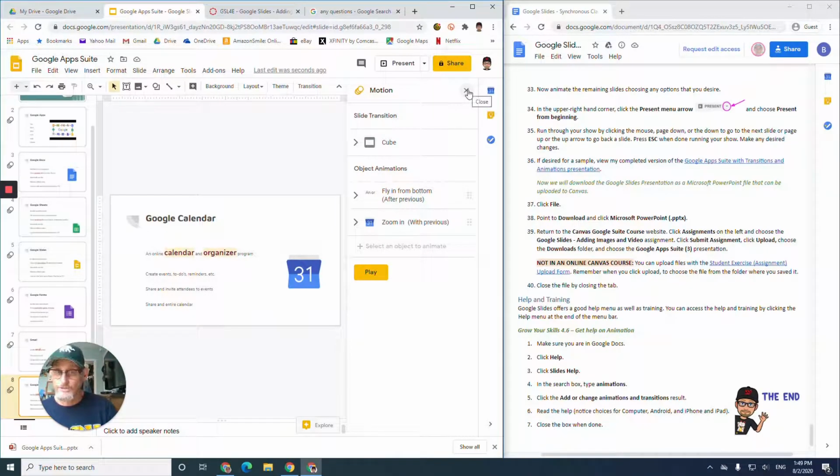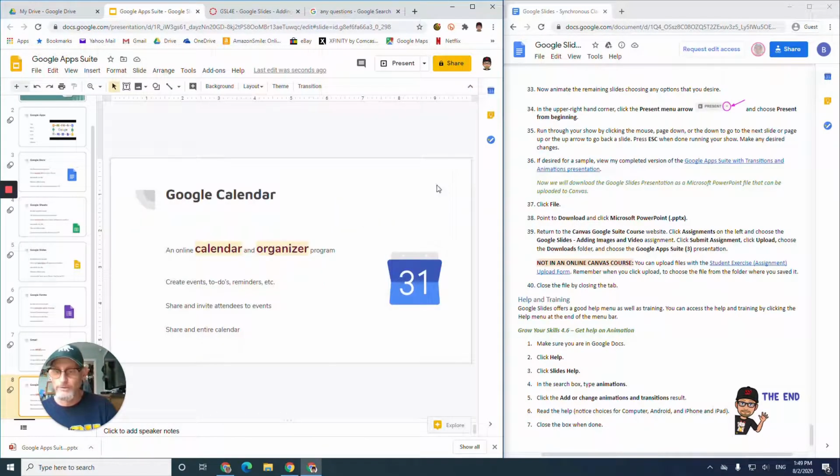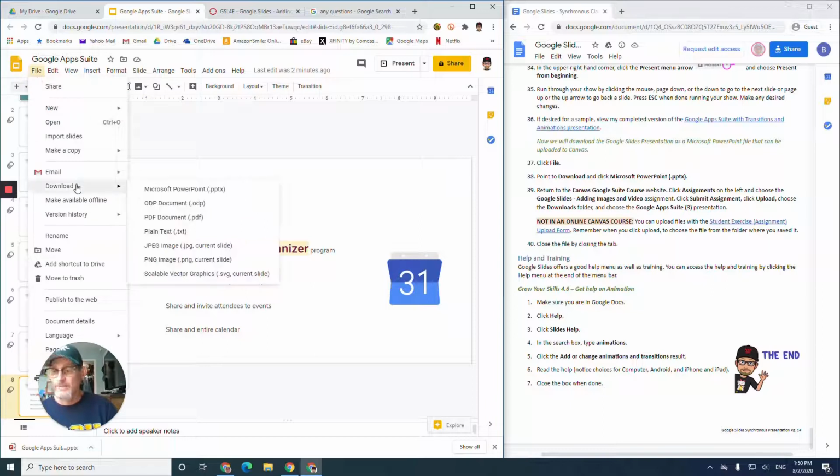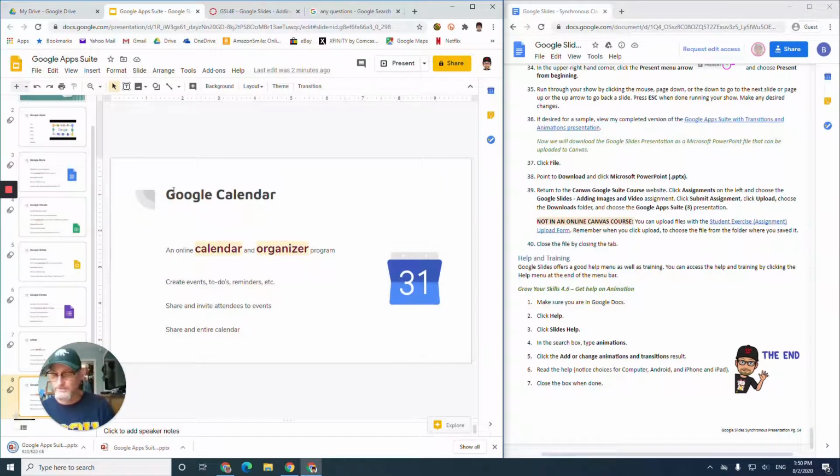We're on a couple of the final steps here. I'm going to close this motion panel, they call it now. It used to be called the animation pane, but now they call it the motion panel. And we're on the step to download it as PowerPoint and then upload it to Canvas. So step 37, I click File. Step 38, I point to Download and I choose PowerPoint. Now remember, this is going to get a parenthesis with a number, likely number 3, which is okay.